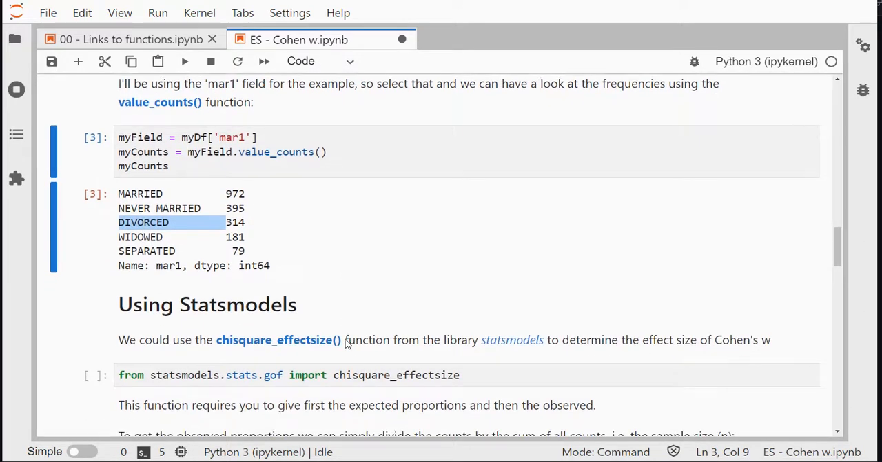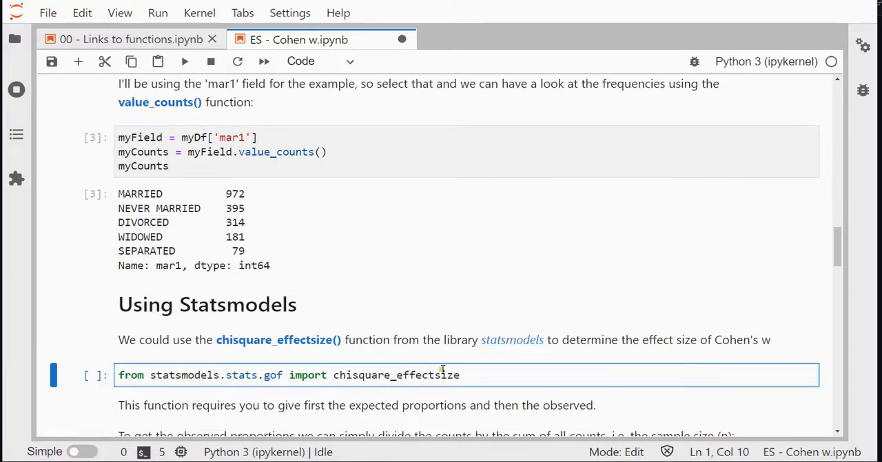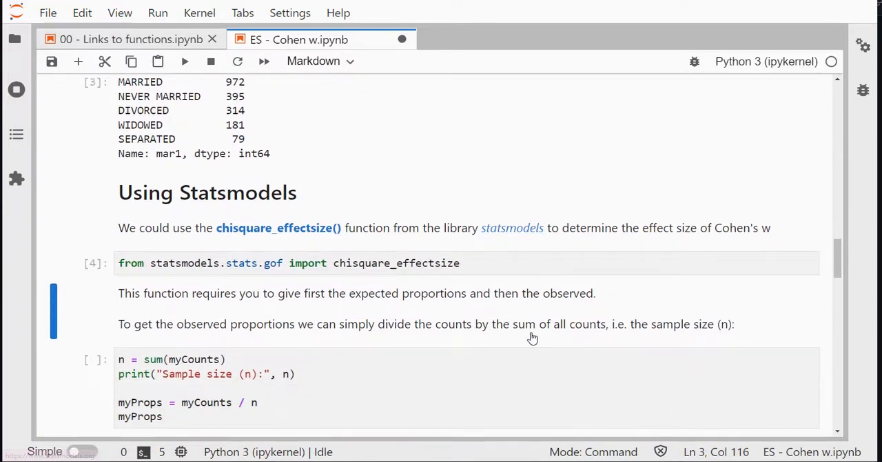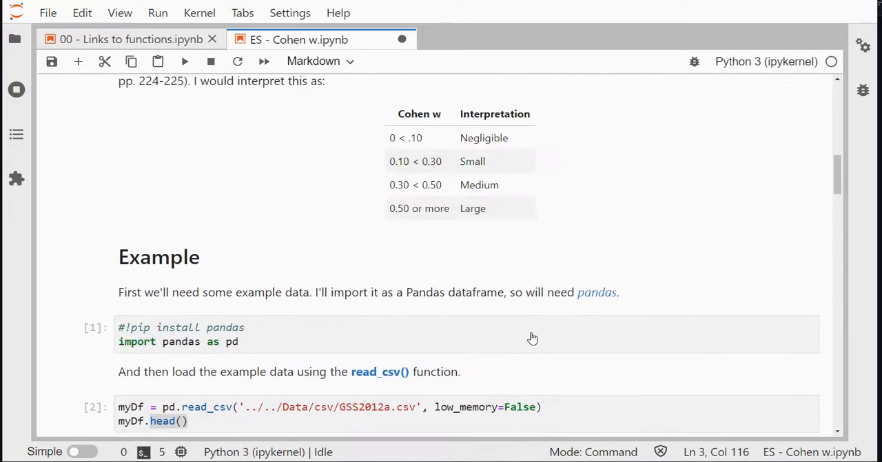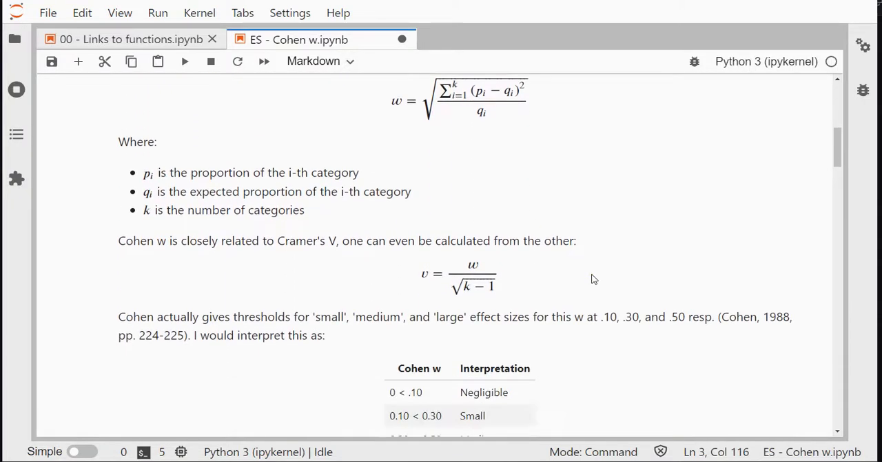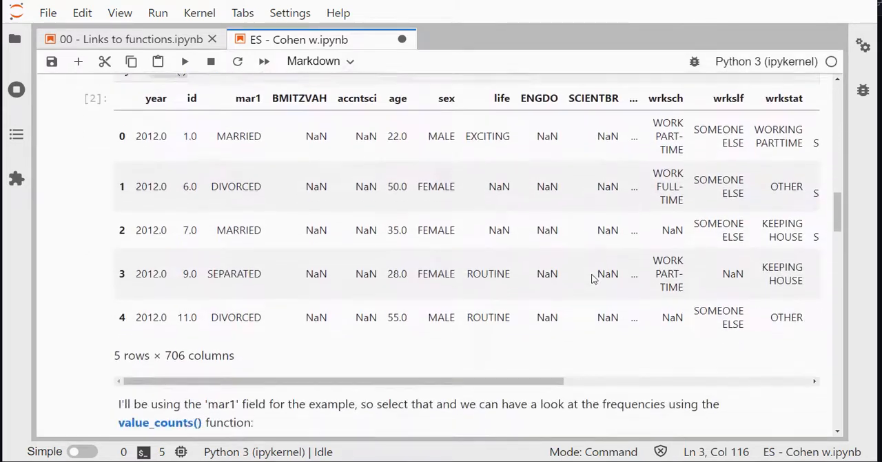Now we can get Cohen's W by using the chi-square effect size measure function from statsmodels. Again, if you've never installed statsmodels, you need to do that first and then load the function in. This function actually works based on that second formula. So if I scroll back up, it's oriented on this one, the original. So we'll need the expected proportions and observed proportions.